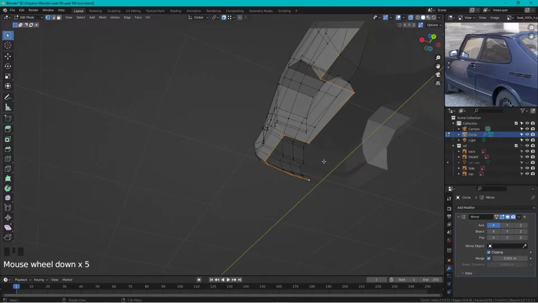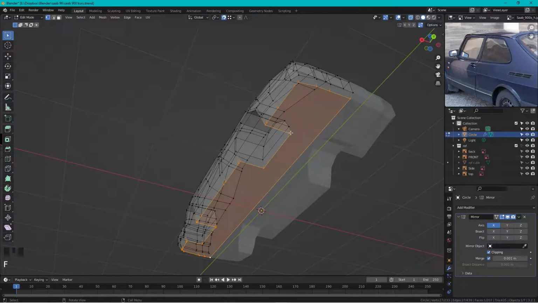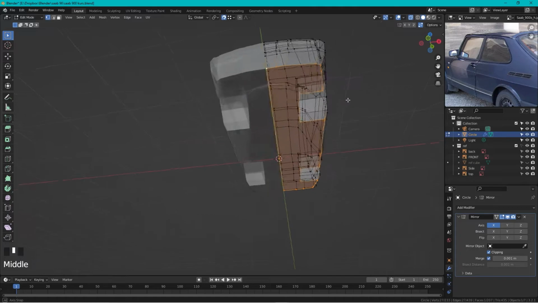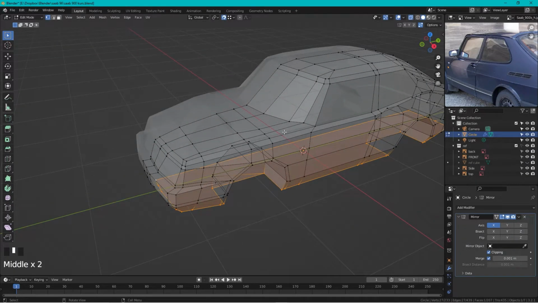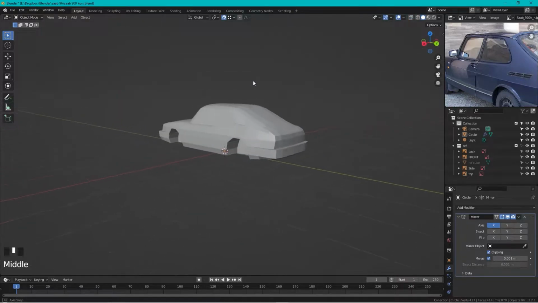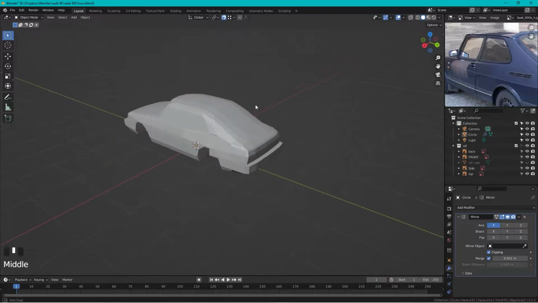So I think what if we do like that? Okay, so I pressed Alt and left click. So if we press F now, yeah, this is all we wanted to do. So this will work. It's not the quad, but it doesn't matter. Okay, it almost looks like a car, or like a Saab. So time to do the wheels.